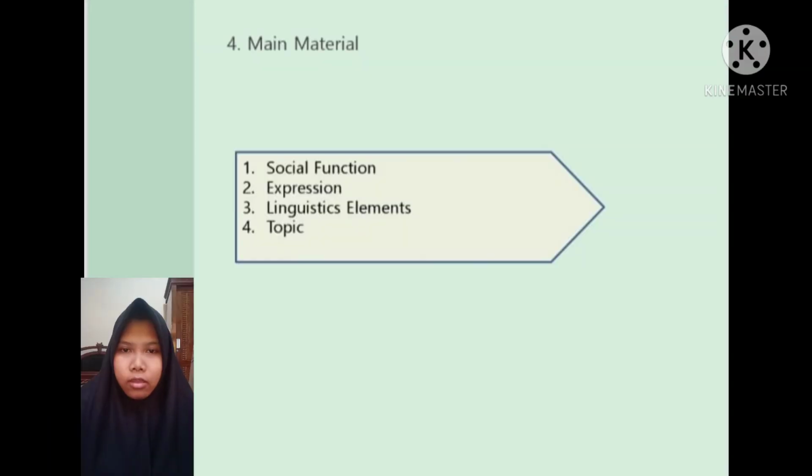Next, material. First, social function. Social function is building relationships with teachers, friends, and other people. Second, expression. Expression here is, for example, my name is bla bla bla, I live in bla bla bla, and so on.